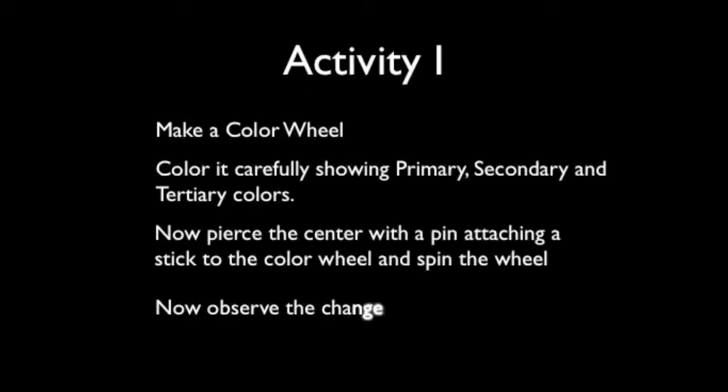I had told you that when all the colors are reflected, we see white. So, when you spin the color wheel, all the light is reflected and we see white. Isn't that extremely interesting?